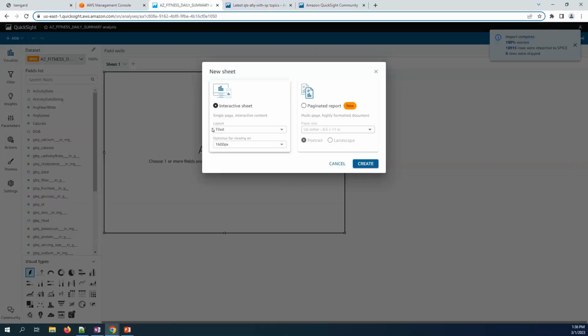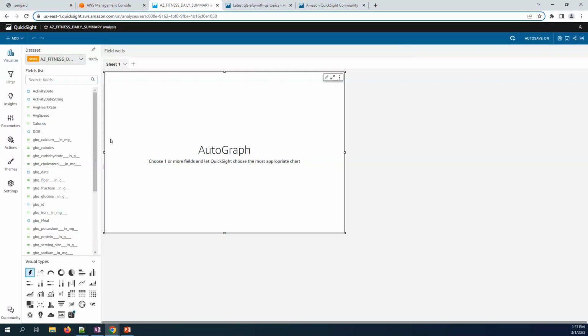Let me start creating the analysis. As I'm in the analysis, it gives me an option to create interactive sheets or go into paginated reports. If there's a need to create paginated reports, and you wanted to send those out as an email or as a distribution, you can always go and create the paginated reports. You can define whether it should be portrait or landscape mode, or we can also create interactive sheets or dashboards. So in this exercise, let's pick the interactive sheets and create the analysis.